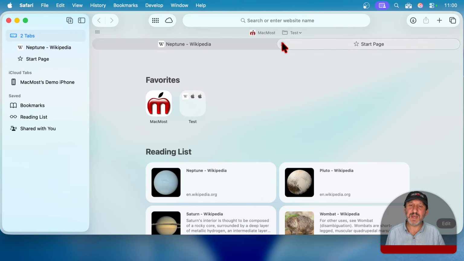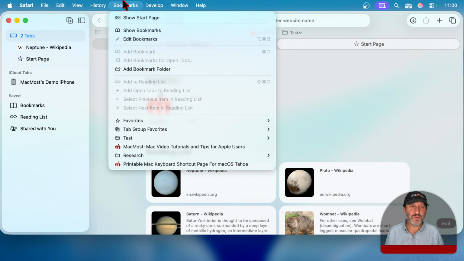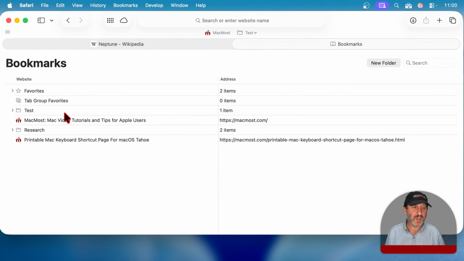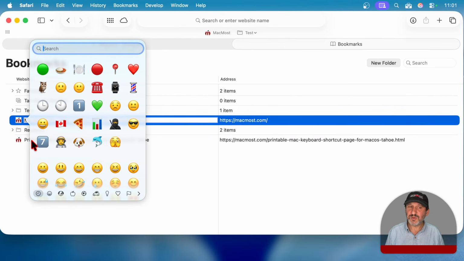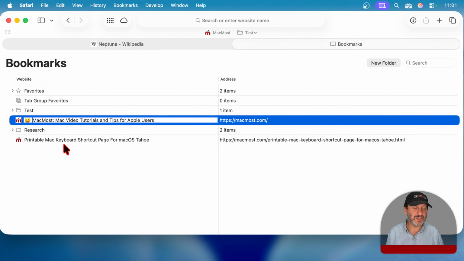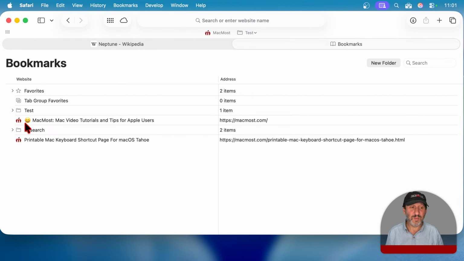Some tips about naming stuff. If I go into bookmarks, edit bookmarks here, and I look at some of these, you get the little icon for the website, but there's also nothing to prevent you from adding a little emoji character. I'm going to use Control, Command, Space, and in addition to regular characters, you can have one or many emoji characters here. And you can see how this makes this one stand out. So you could choose different emoji characters.